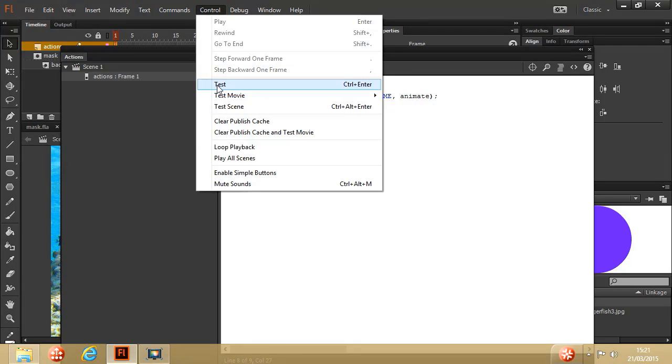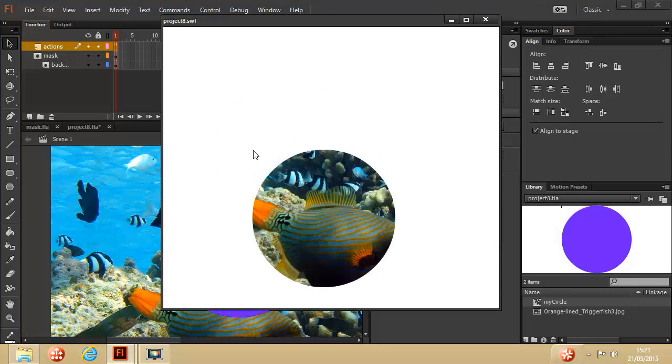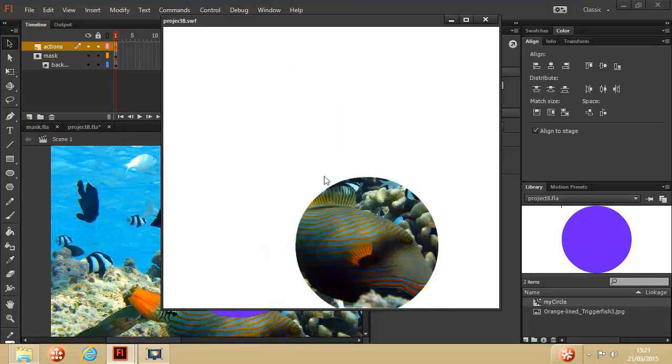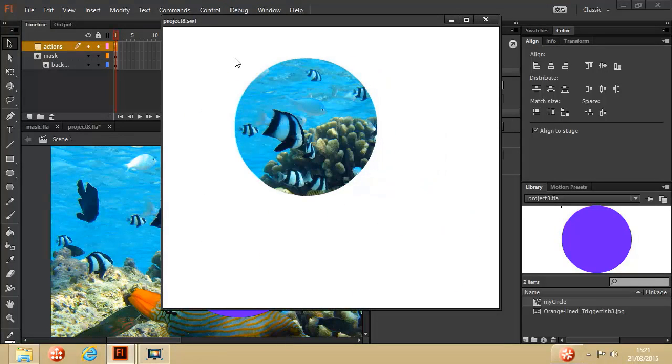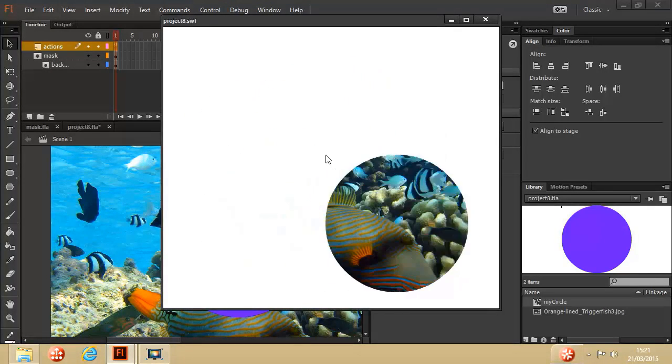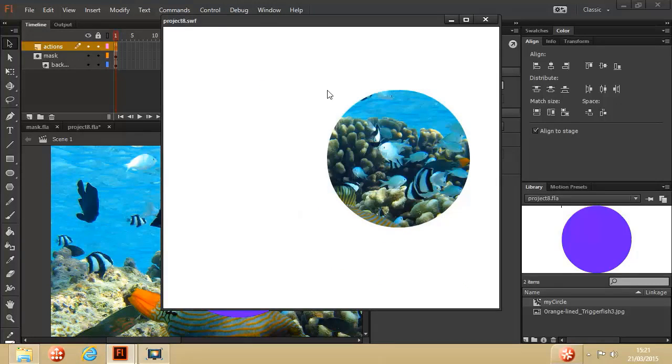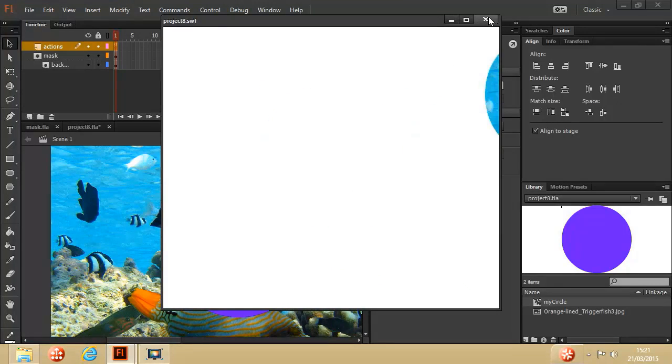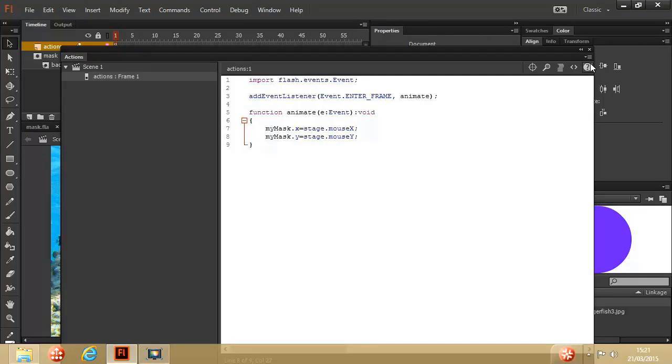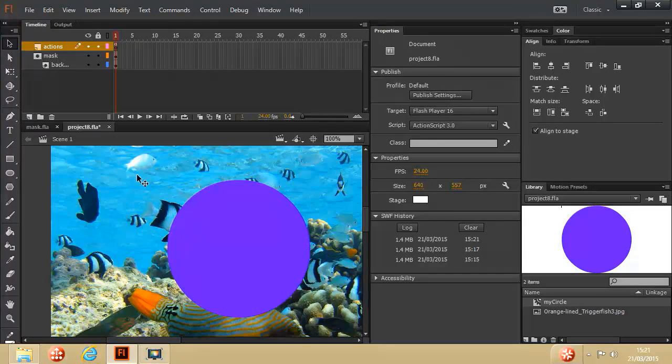So if we just test it works, Control, Test, and it is working, although it would be nicer if the mask was centered on the cursor rather than in that corner. So we'll just cross that off and cross this off to find out what's going on here.